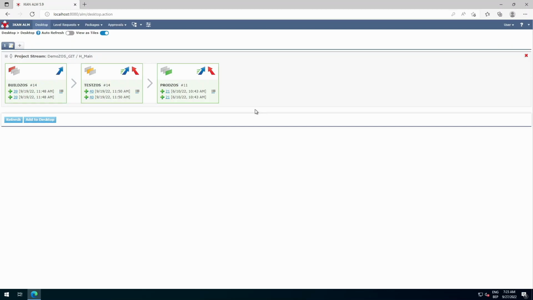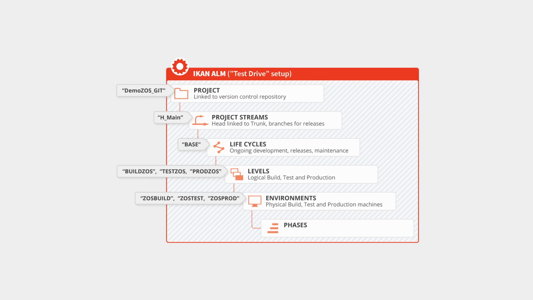Note that for our project the default head project stream is sufficient. For complex projects you can define additional branch project streams, if you need parallel development, for instance. You can read more about this in the IKAN ALM user guide. In the next image you can see the IKAN ALM hierarchy for our demo project.